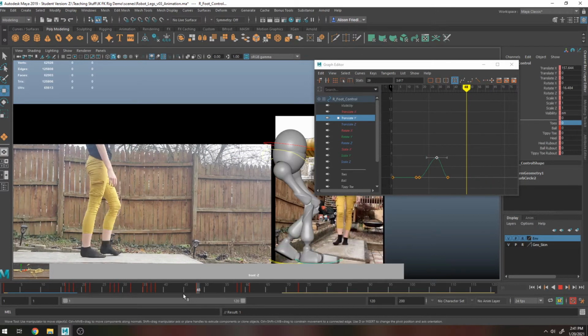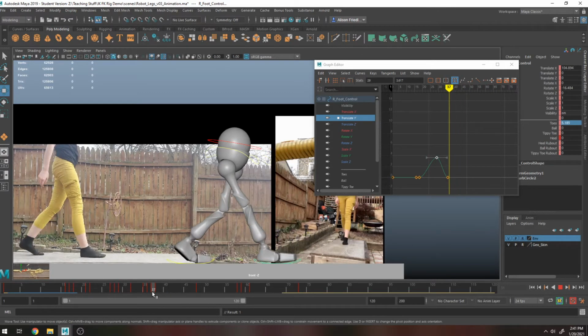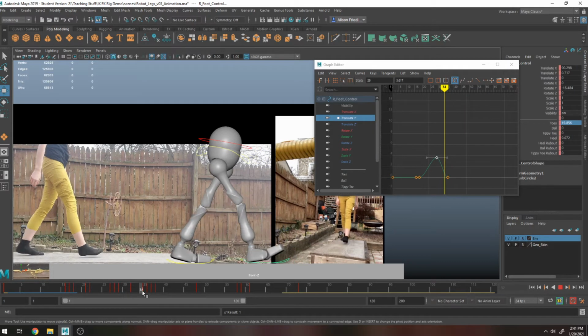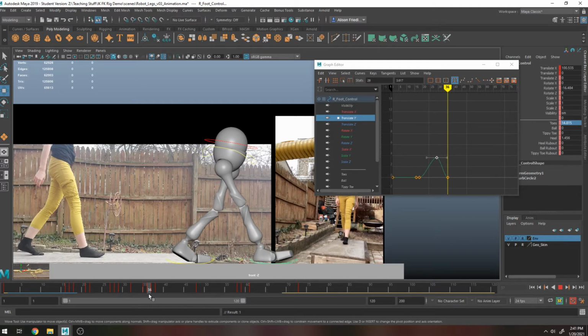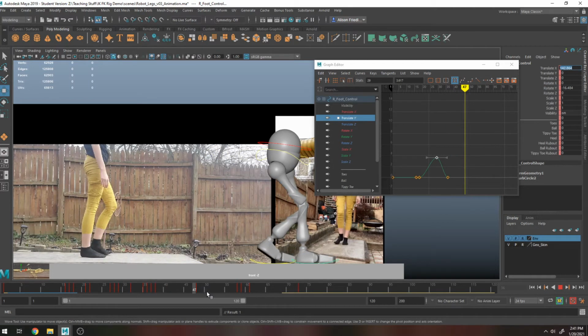It also seems like I've forgotten to set keyframes when this foot plants down. Someone's delivering a package. I have a keyframe on my Translate X, but I never reset that. It looks like when I move the foot forward, you can see it's just sliding forward.